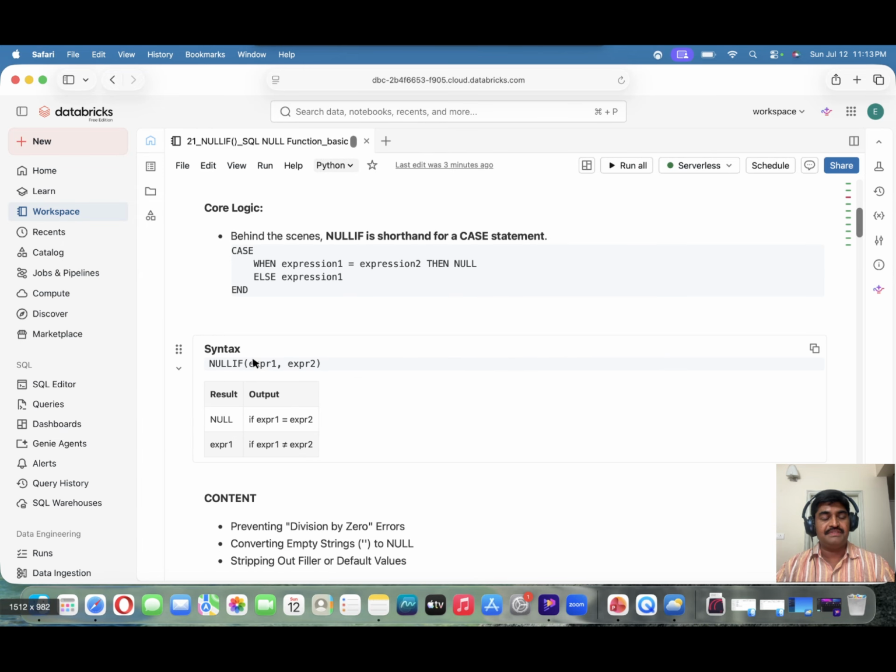First we'll see the syntax. NULLIF, and inside that we need to pass two arguments, that is expression one, expression two. As we discussed initially, your result will be null if both expressions are equal. You will get the first expression if expression one and expression two are not equal.